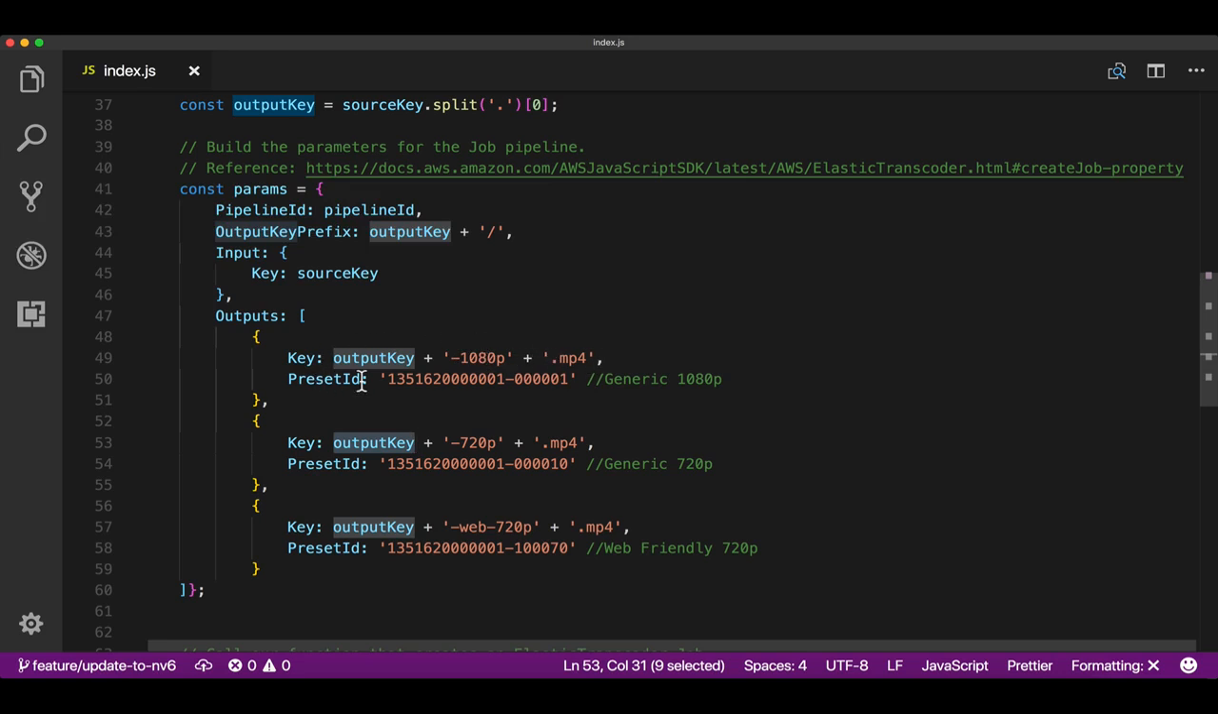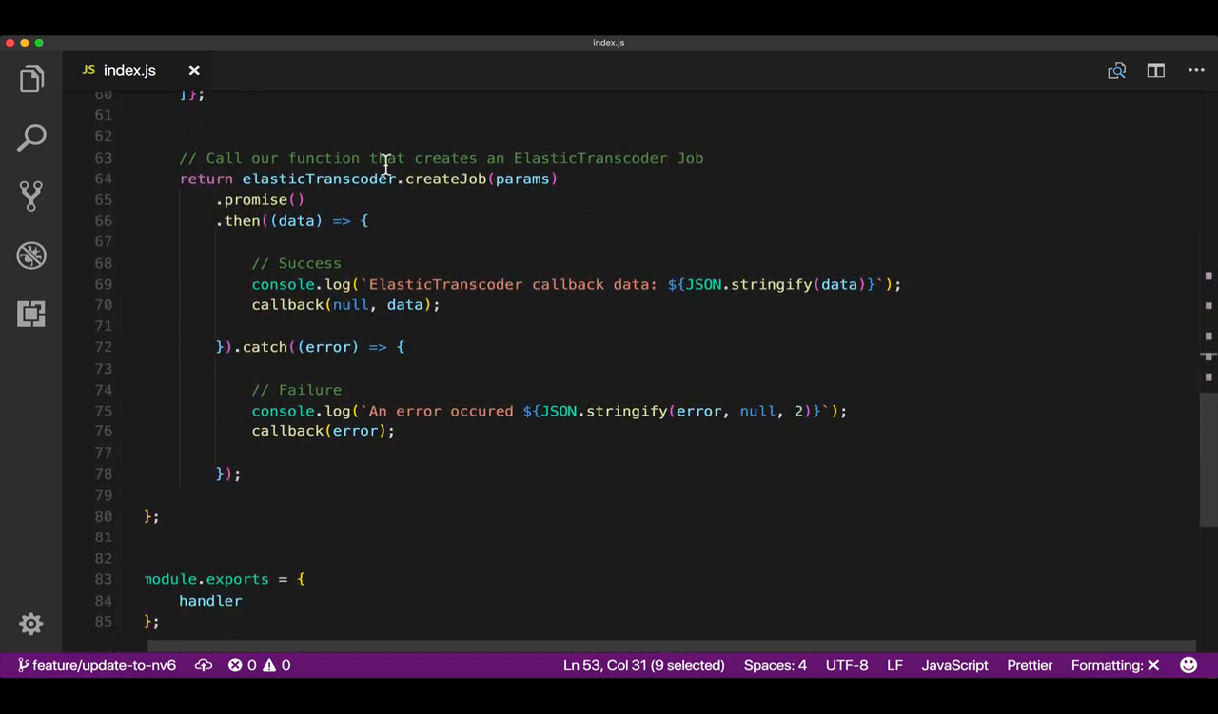Next, we're specifying what preset ID we want to use, and these are actually built into the Elastic Transcoder. So we can see we want it to be generic 1080p, generic 720p, and web-friendly 720p. If you want to look at the reference for this function, you can actually click on this link here. Once we've got our parameters set, we actually call the function to create the job.